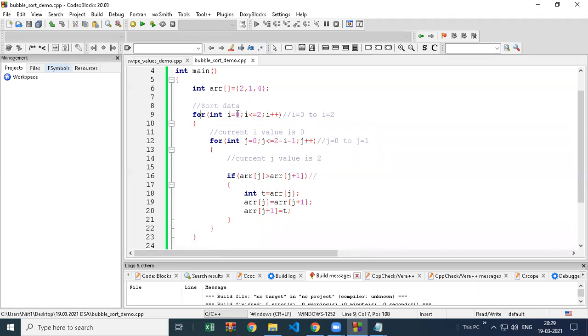Now tell me what is the next value of i, because the i for loop is not completed yet. I value was 0. Now what is the next value of i? 1. Very good. Now this is a very important calculation. J variable this time is starting from 0. Now do this calculation and tell me what is the last value of j.